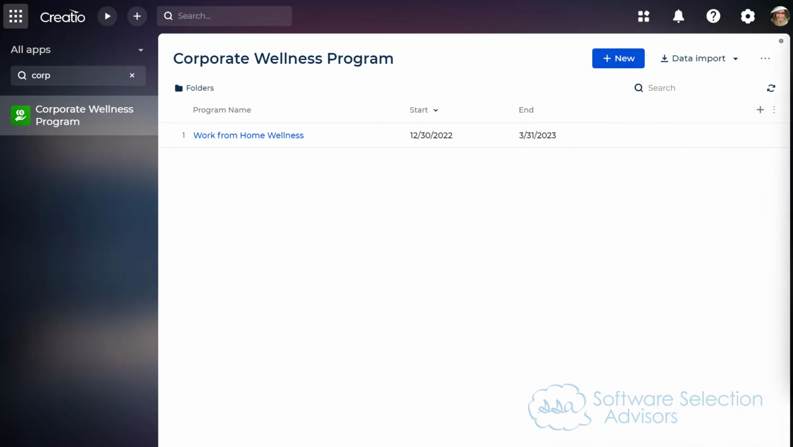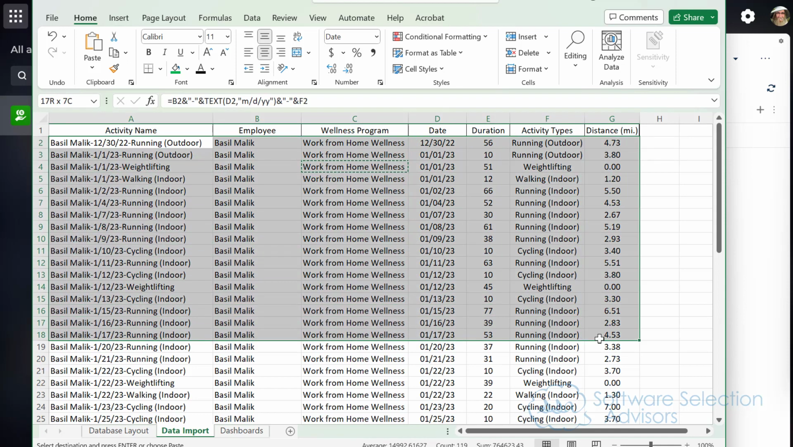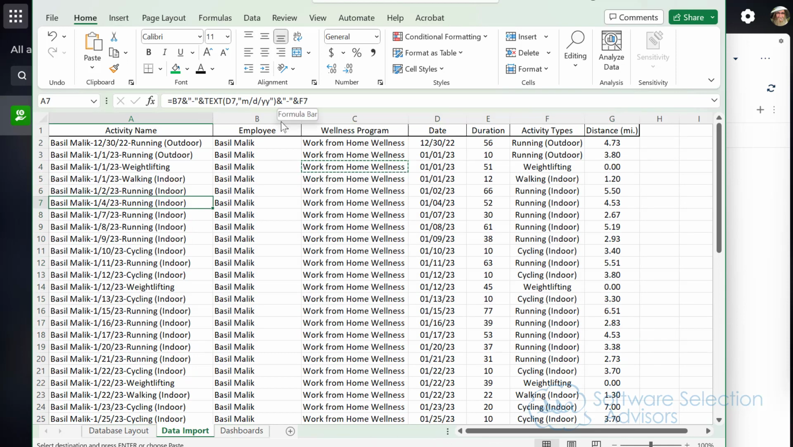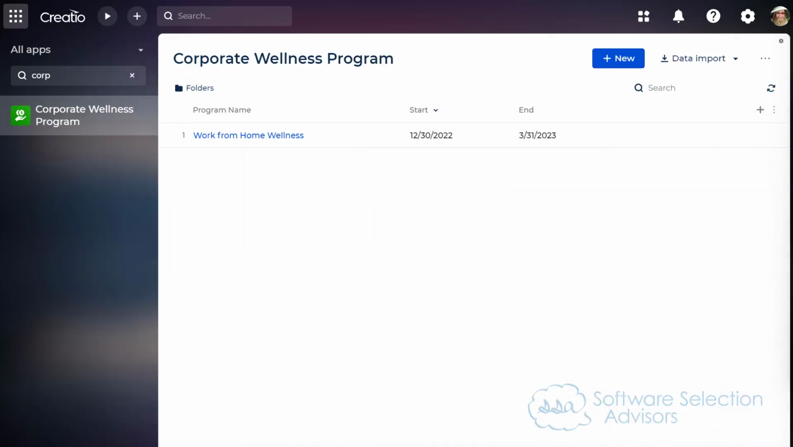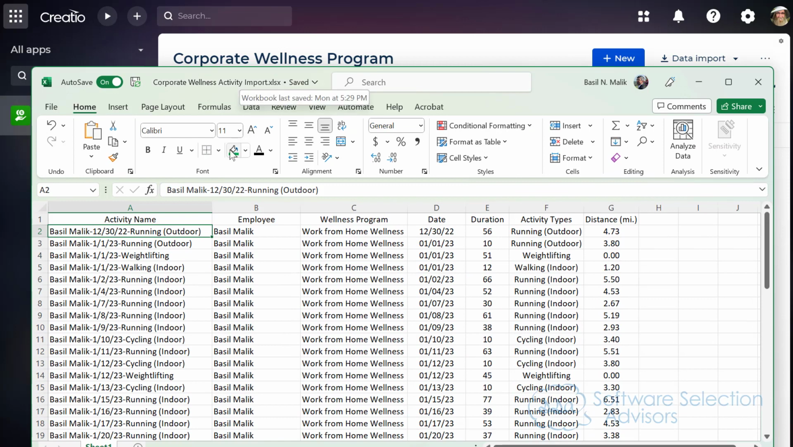All right, enough talk. As a rule of thumb, when we are working with data, if we've got formulas in here, we have to get rid of them. It is always a very good practice to copy any data that has formulas in it and paste it into a format that is more data friendly. So here I've just got the values. I simply copied everything from that other spreadsheet into one called the corporate wellness activity import, where it is literally just data. These are all the things that I want to import.